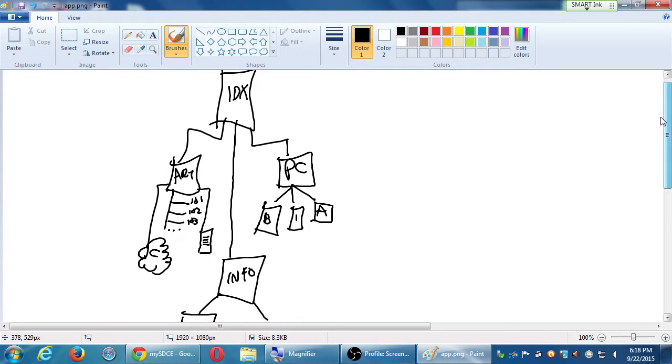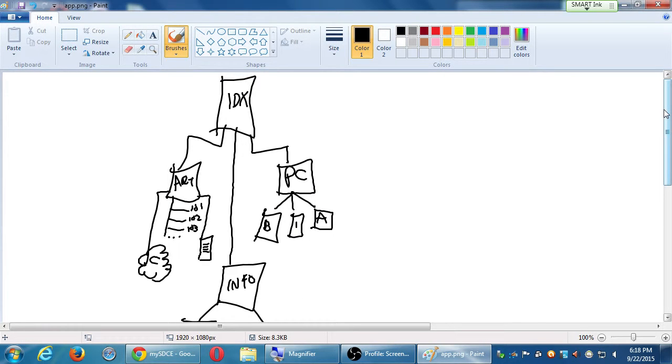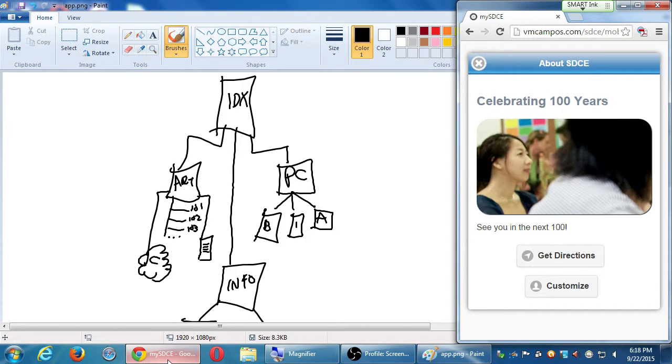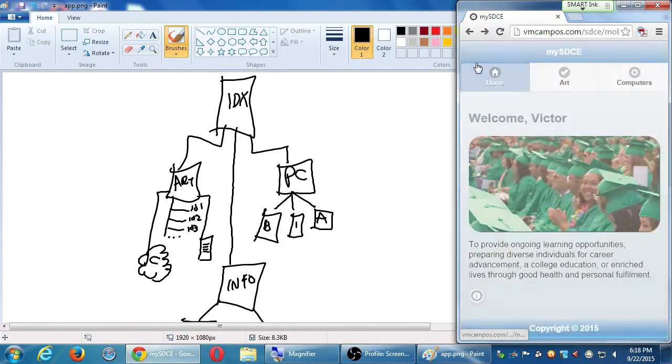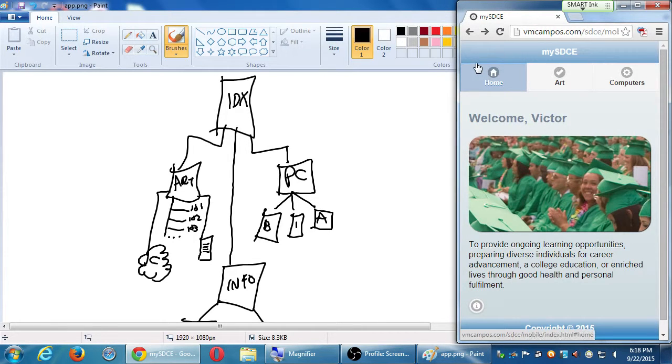Later on, we'll have other abilities, such as to save content in a database, or to access device features, like a camera, contacts, text messages, and such. So those are all the different sections of my screen, of my app.